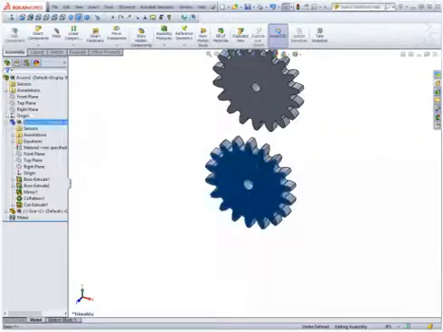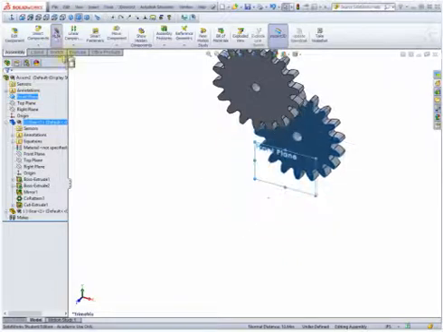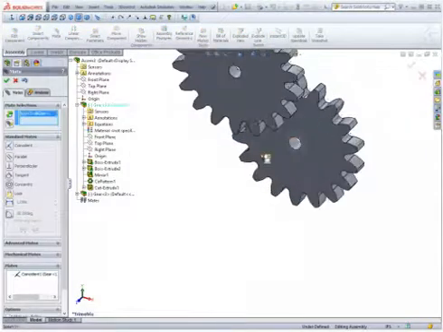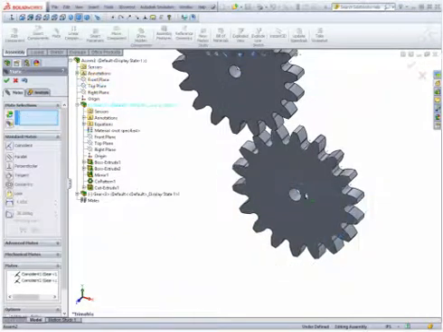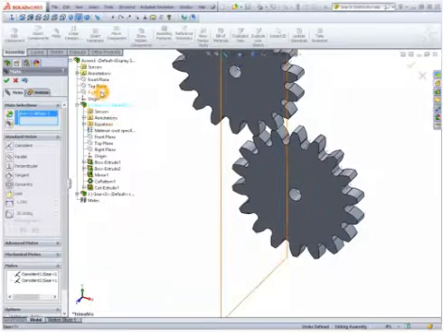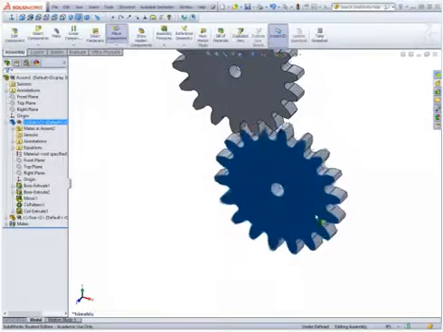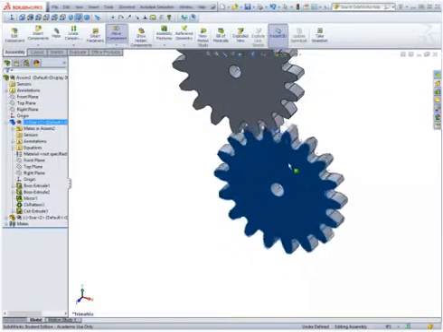And so we can arbitrarily attach that face to our front plane. We can place this axis on our top plane, and we can place this axis on our right plane. Now this gear can only rotate. It can't move in and out, can't move side to side or up and down.